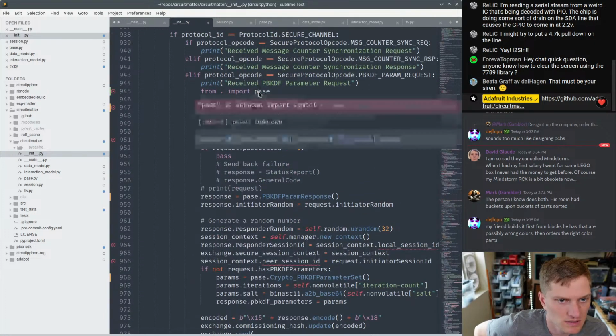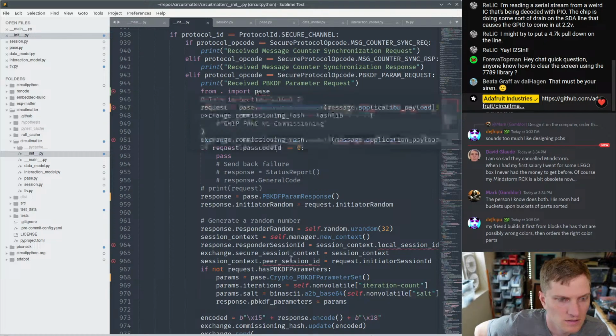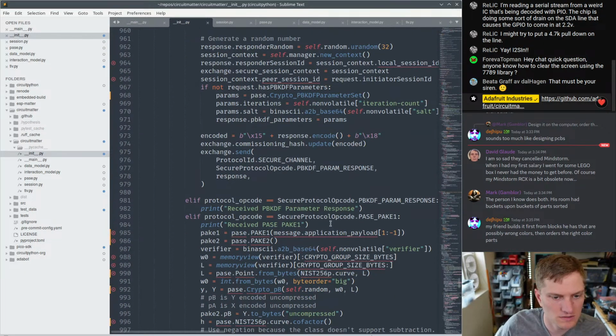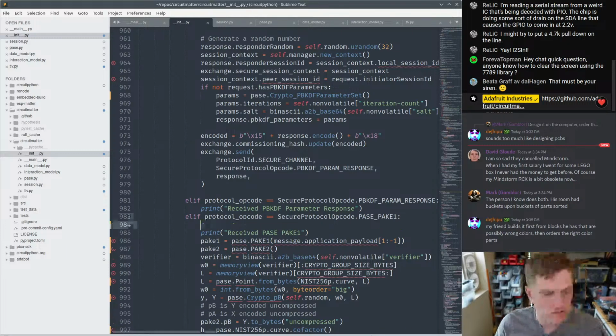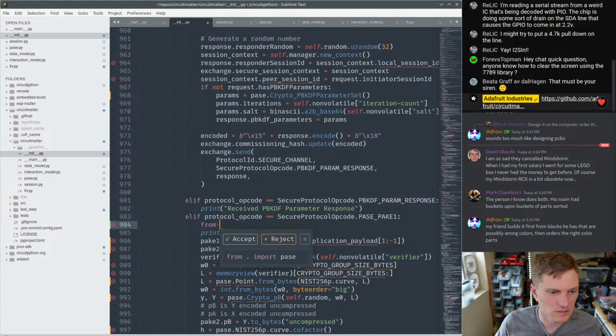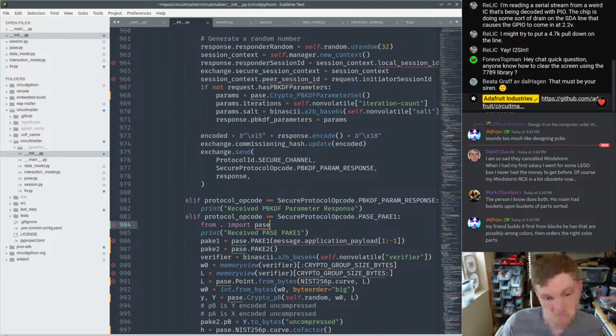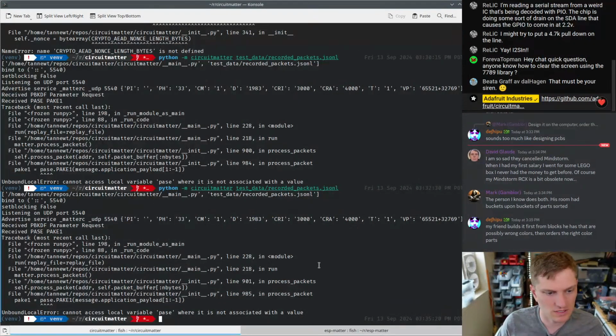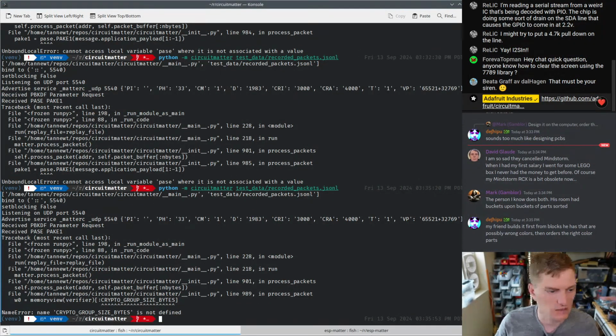Interesting. Do I have to put it here too? It should only import once. But maybe nested things are scoped like that. Group size bytes, 989.